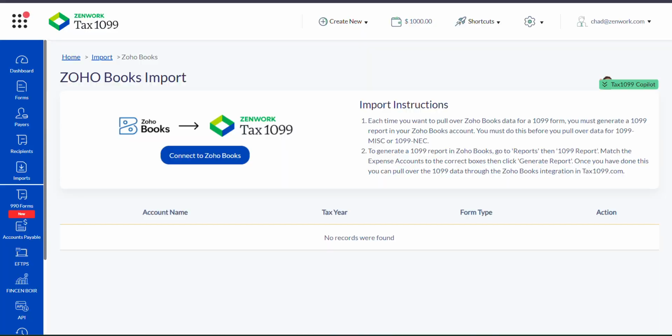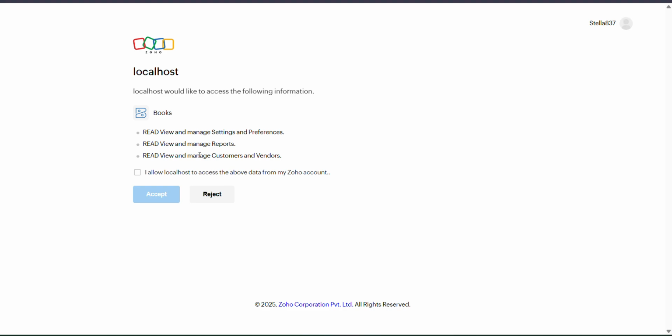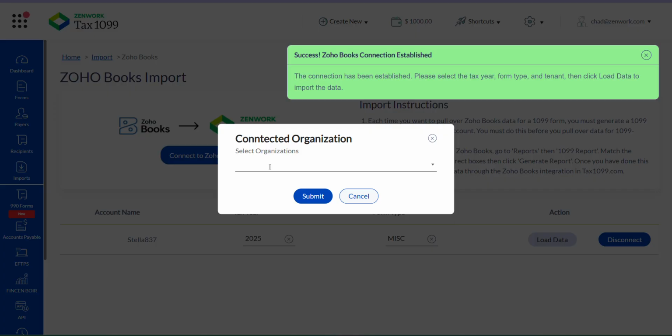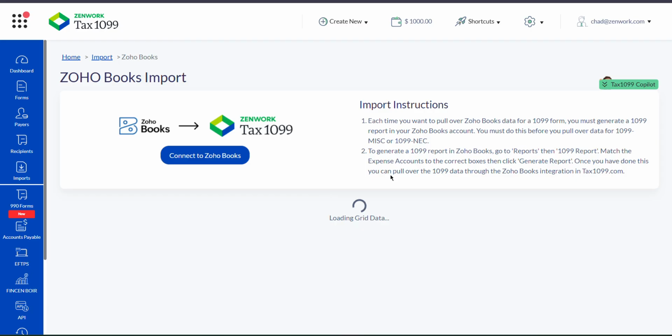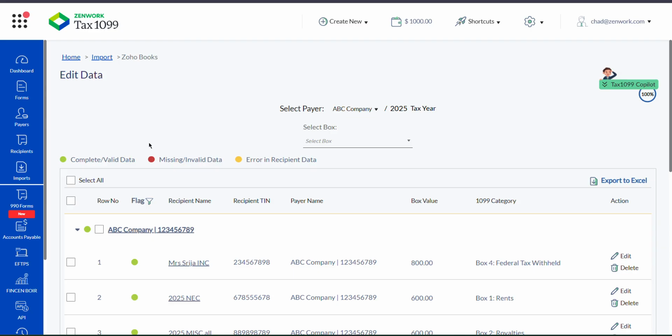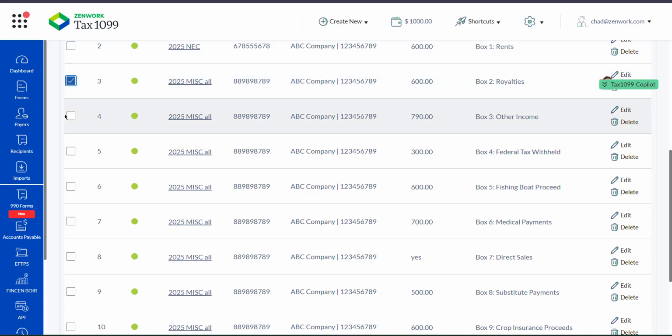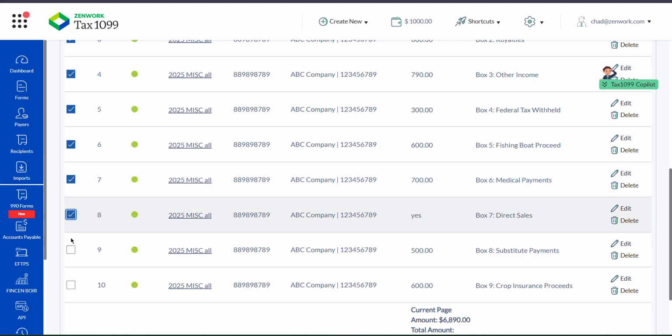Now back to Tax1099. Next, you connect the two programs. Select your tax year, the type of form you want to import, load the data. Now we want all of our miscellaneous 1099s, so make sure these boxes are checked.